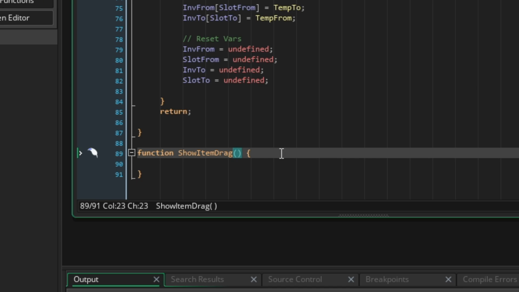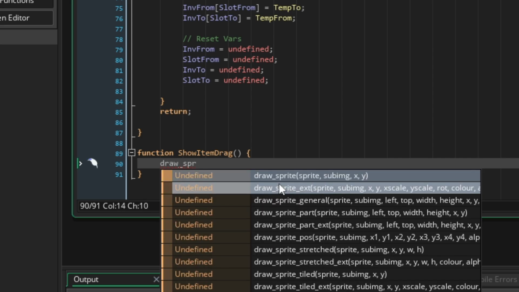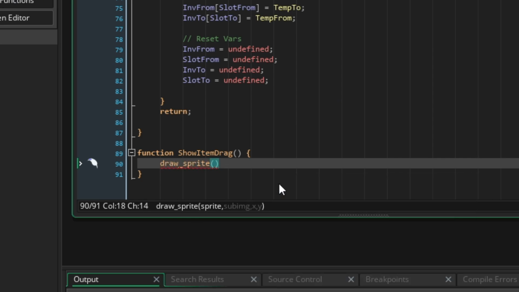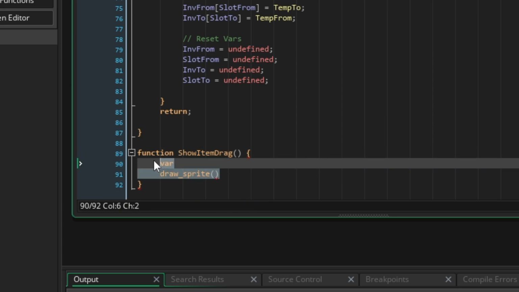But if it's not from itself, it will not be too modular in this case, meaning it will be hard to work with other objects. And it will kind of only work locally, which means within itself. So, now with the show item drag, we're going to do draw sprite. And this is just going to be the super simple way of doing this. And actually, before we do that, we're going to do var. Oh, sorry. Delete all that.